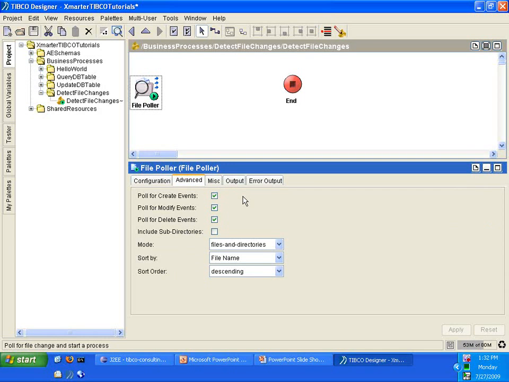As you can see here, by default, the poll for create events, poll for modify events, and poll for delete events are checked. That means this file poller will detect events such as the creation of a new file that starts with a PO and the modification of any files that are of similar sort, and then the deletion of any files that start with PO.